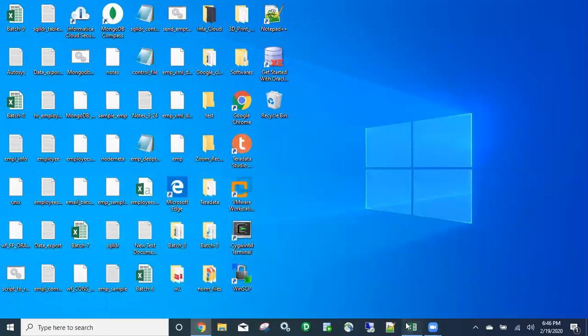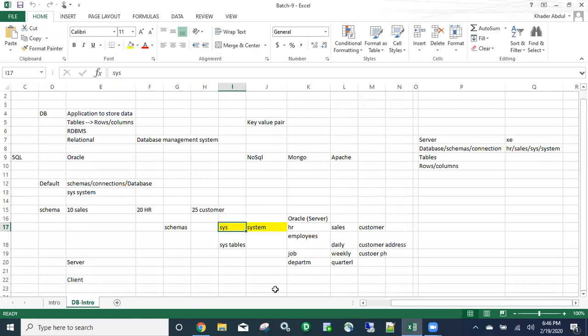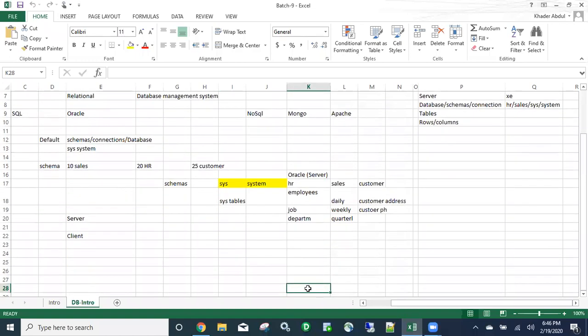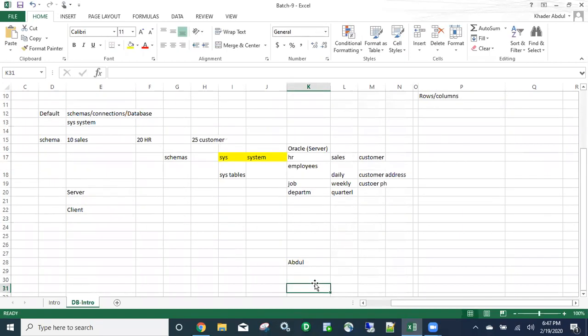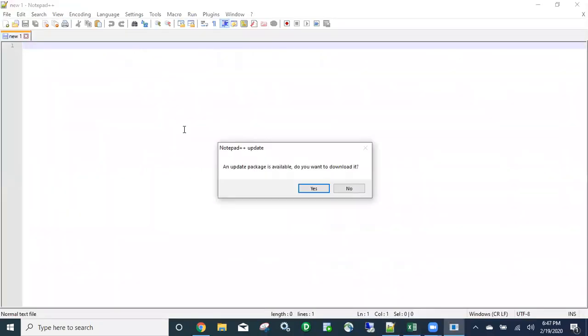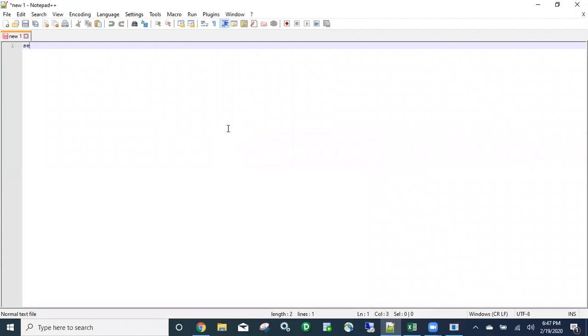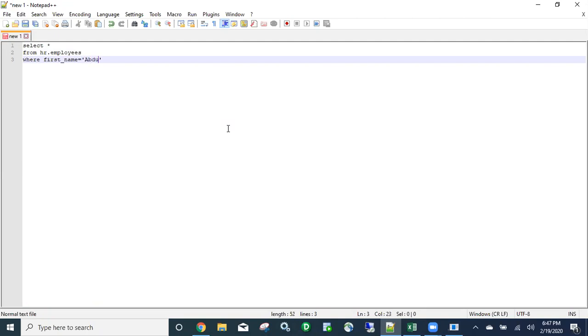Okay. So this is a new topic which I'm covering right now. If somebody says find out all employees whose first name is Abdul, you will say select star from table where first_name equals Abdul. When somebody gives you the exact value, then you will type in select star from hr.employees where first_name equals Abdul. Is that clear? This is simple, right?